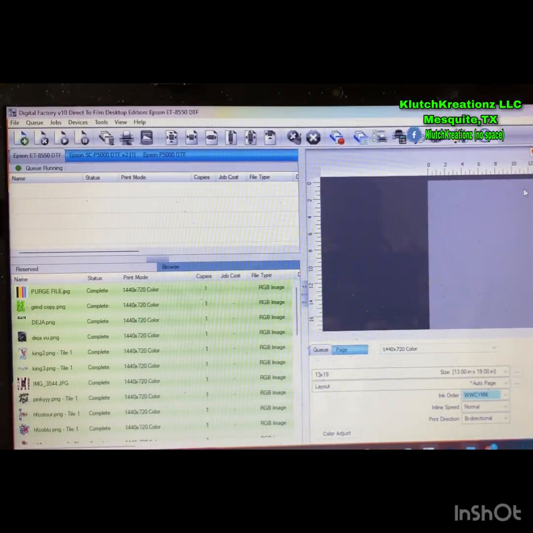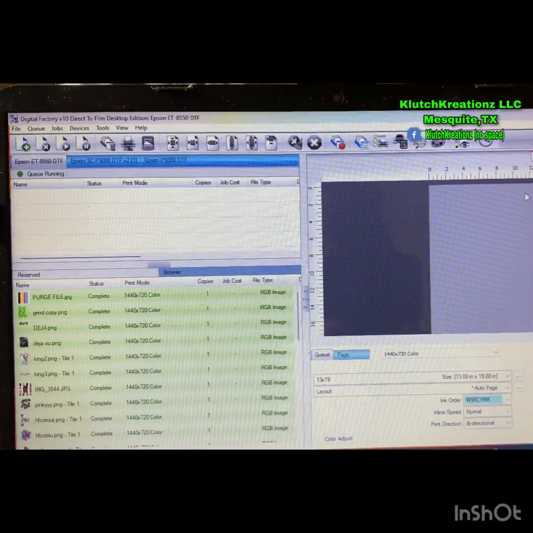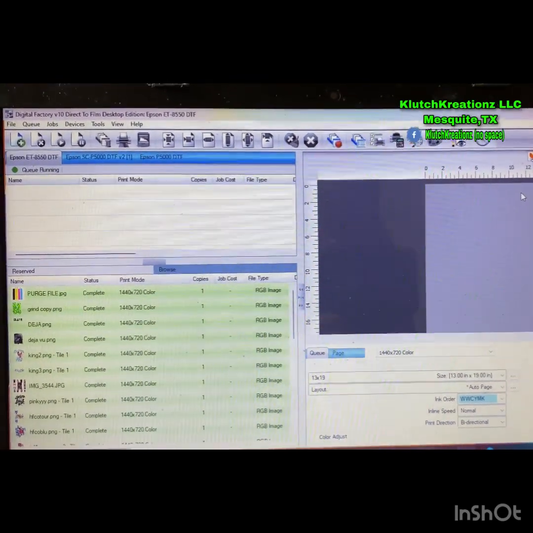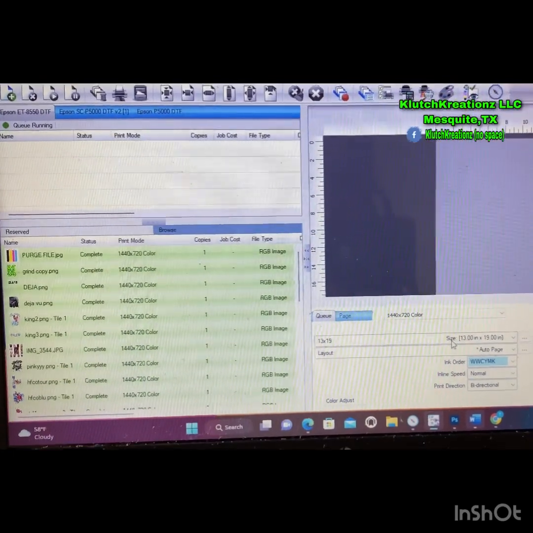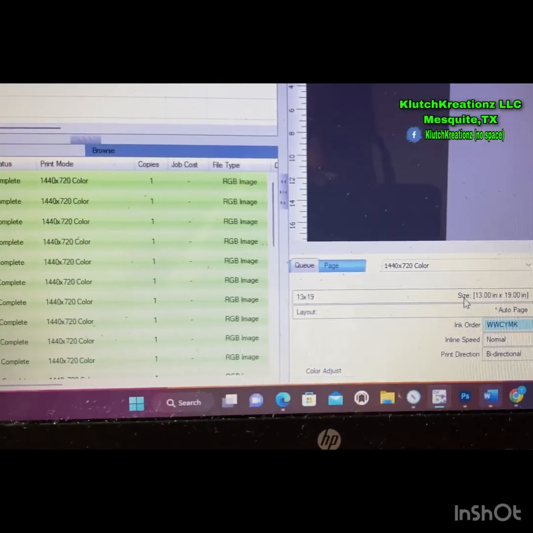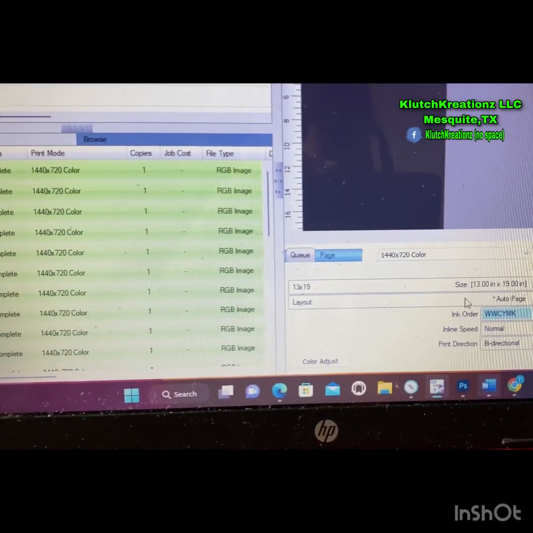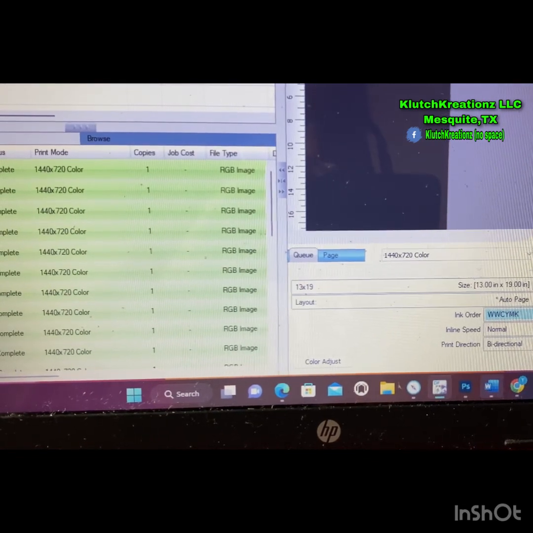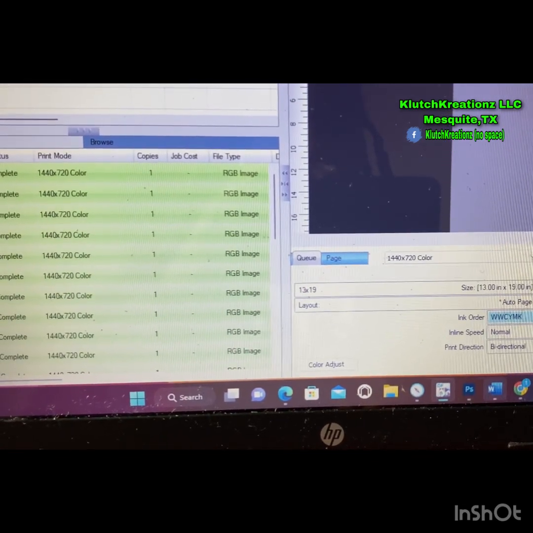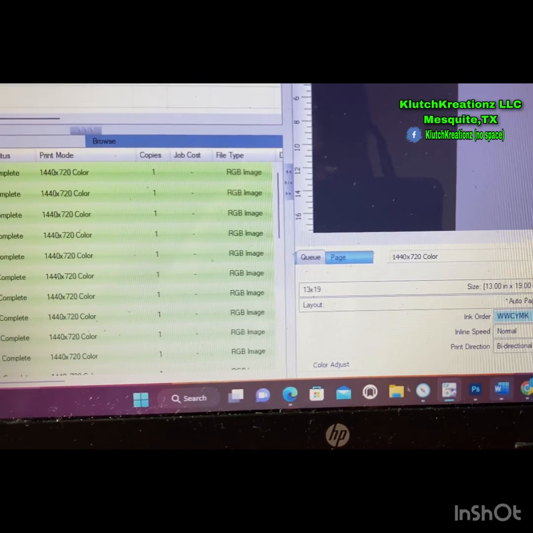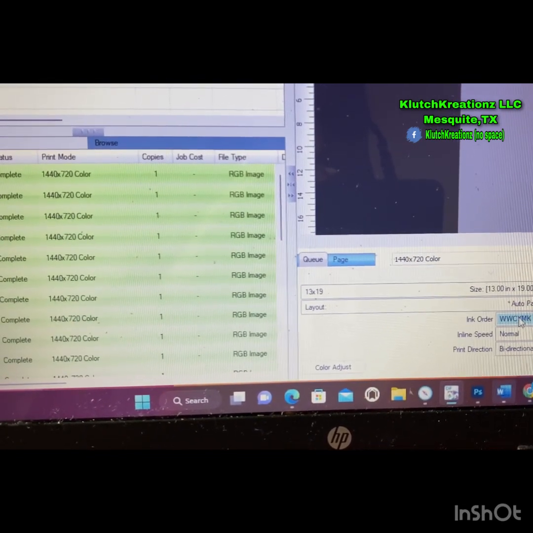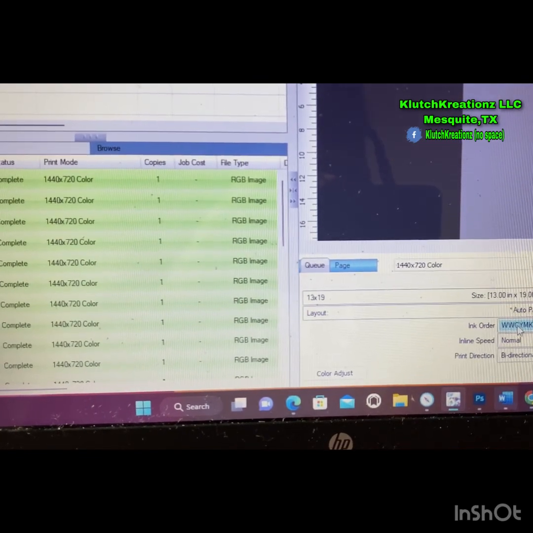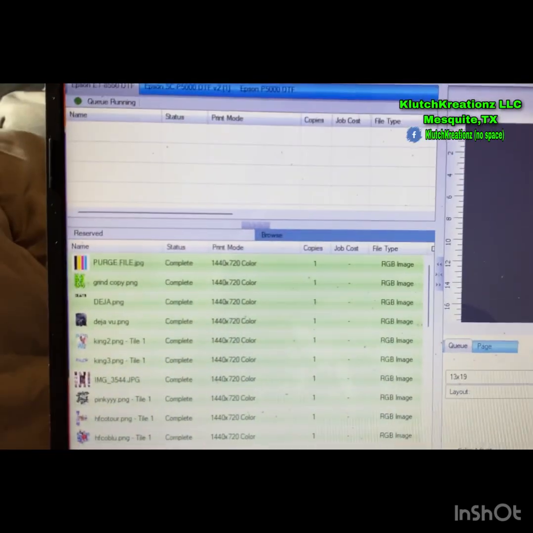Okay, so this is a quick tutorial on Cadlink after you've done installation. So what you want to do is come down here. You want to make sure you've got 13 by 19 auto page. This is for the older version of the ETA55. I think it has V2 now, but this is the color ink you want it in: WWCYMK, which is white, white, cyan, yellow, magenta, and black.